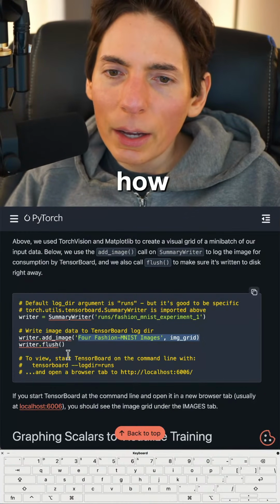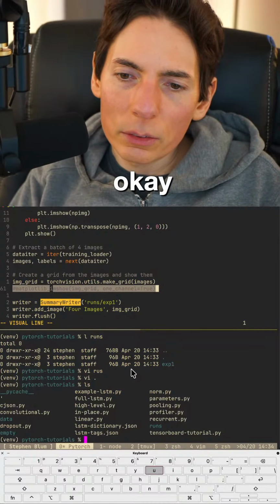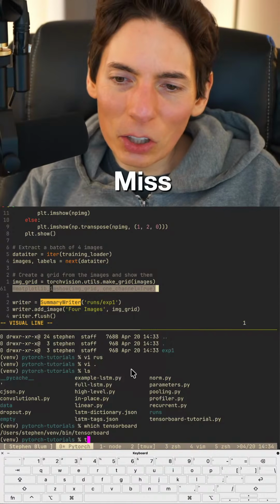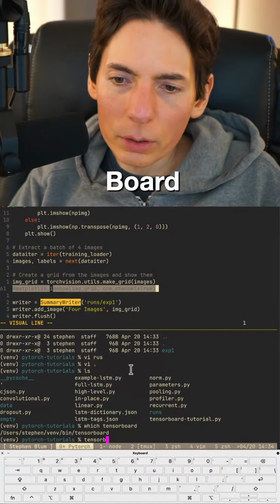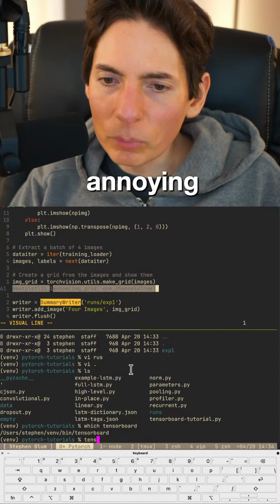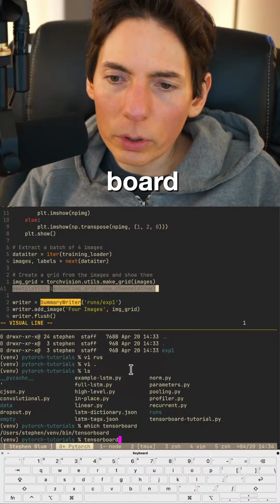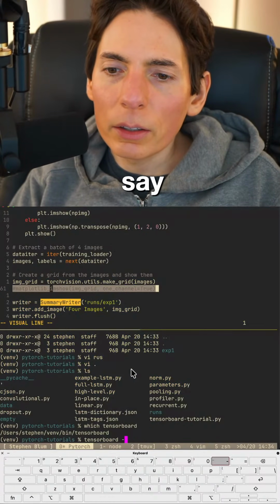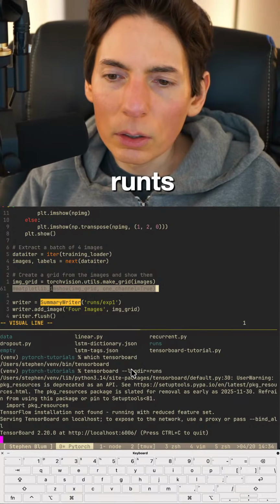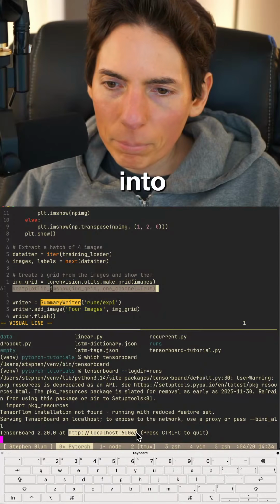All right, so how do we do this? TensorBoard logger. Okay. Which TensorBoard? We got it. It's installed. TensorBoard. We can't autocomplete it though. That's annoying. All right. TensorBoard. All right. And we say logger equals runs. Oh, it's giving us a place that we can load our browser into. Okay.